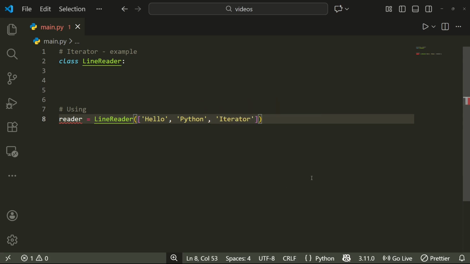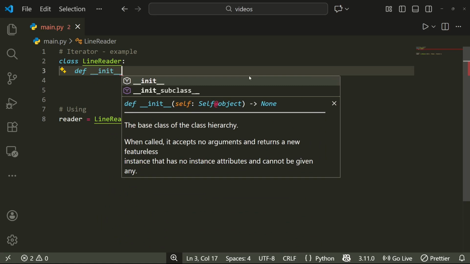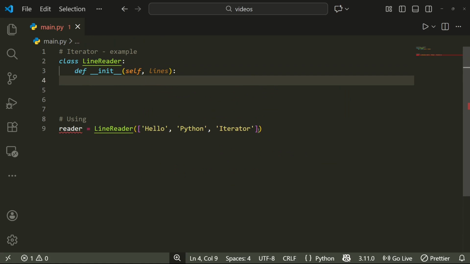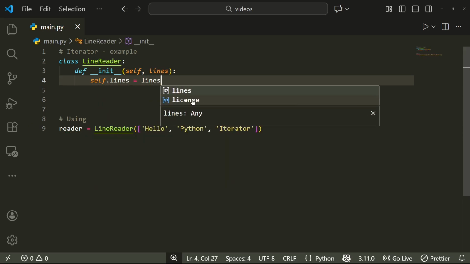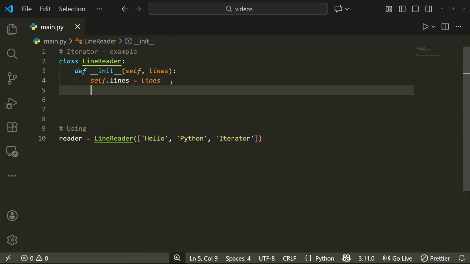Now we will create a constructor: __init__(self, lines). The lines is this list, the list of strings. And now we will write self.lines = lines. If we need to call it, it will be reader.lines. It will be this lines. And here will be self.index = 0. So we will start at index 0.